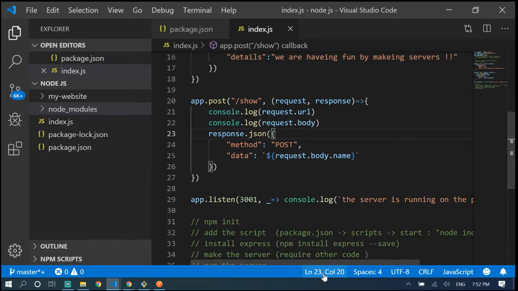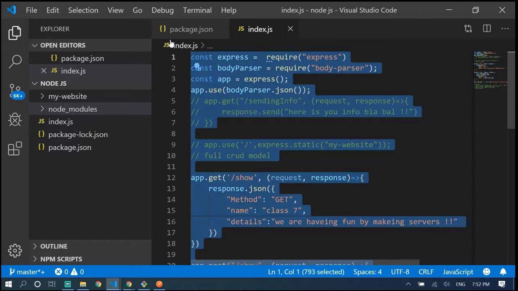Should I send this code to you? So let's send the whole thing in the Slack.